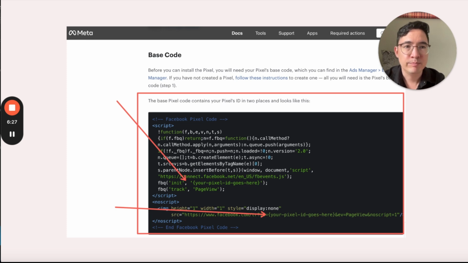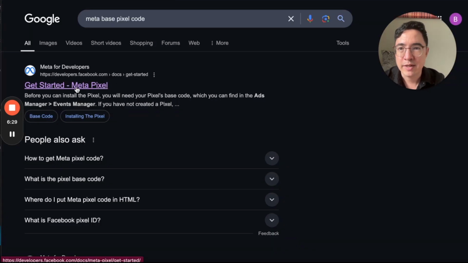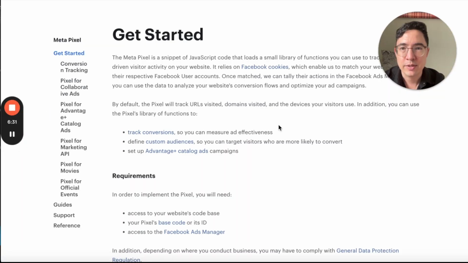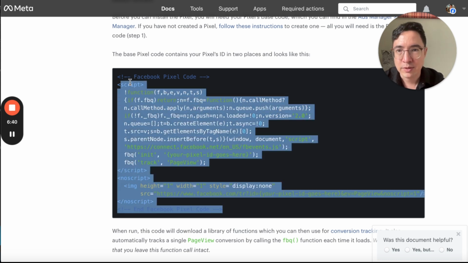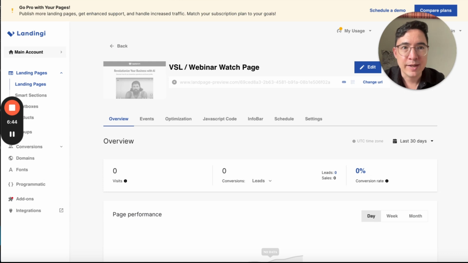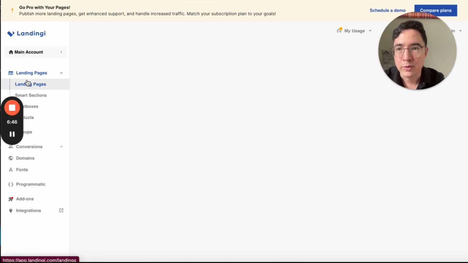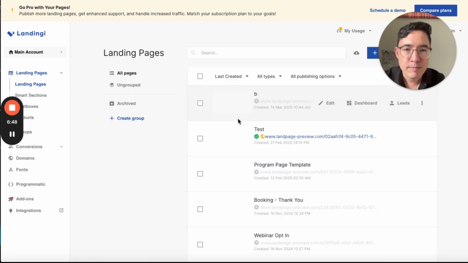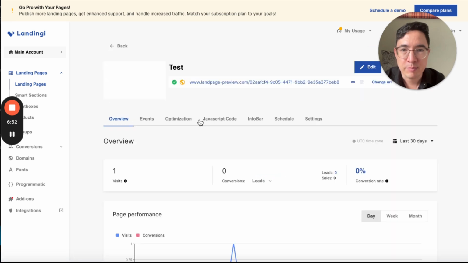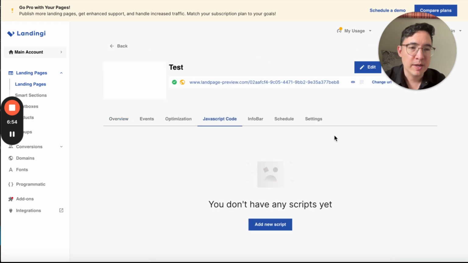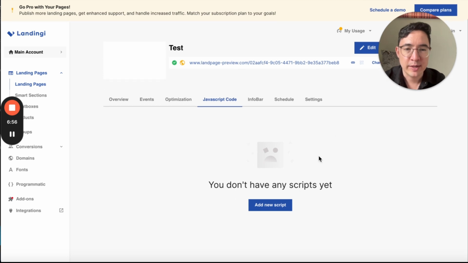So for example, say I've gone to Meta here and then I find the base code in Google. You can see it's got "put your pixel ID here" and "put your pixel ID here" as well. So let's copy that. And then go back to Landingi. And I'll go to all landing pages. And say, let's just use this example. So this is what I mean by Landingi has a little bit nicer way to add tracking scripts.